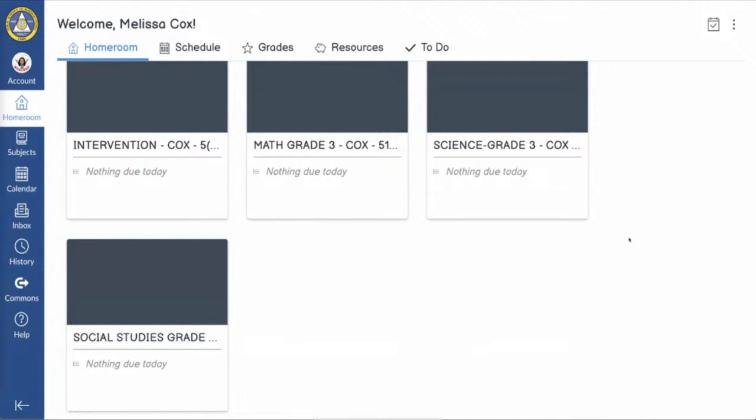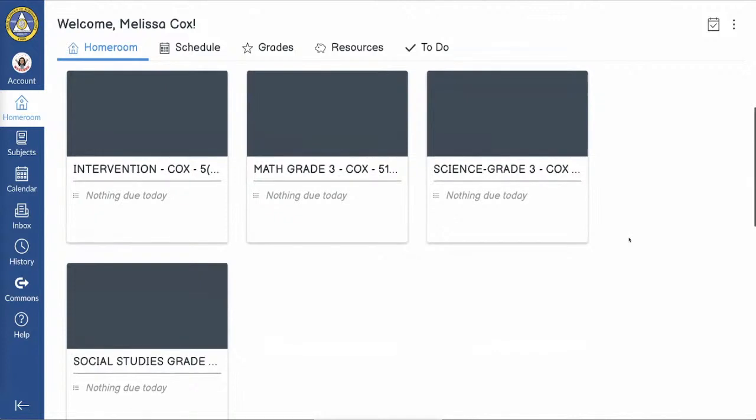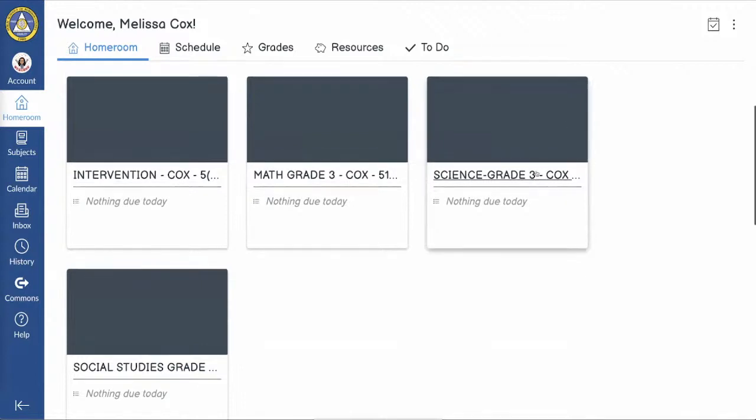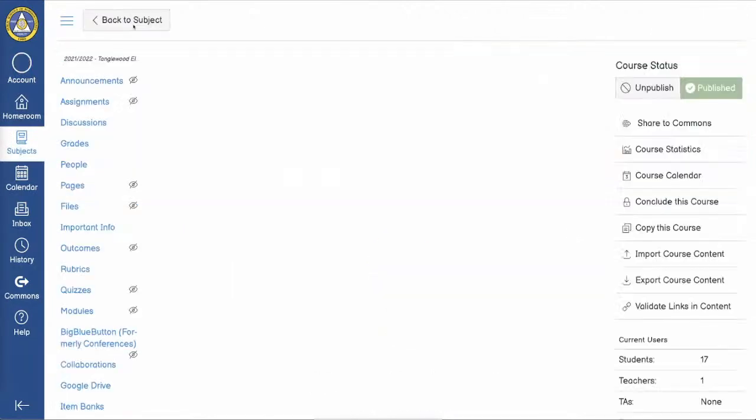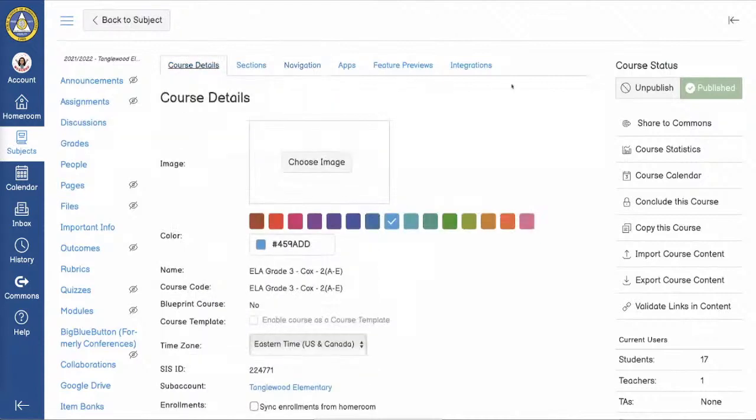Now, the last little bit for today is we are going to open up the ELA published course, and we're going to talk briefly about, under manage subject, how do I change that pretty blue banner to something that I want it to be? And Lisa's going to talk about how to actually do that and what we have provided for you in the area for that. Lisa?